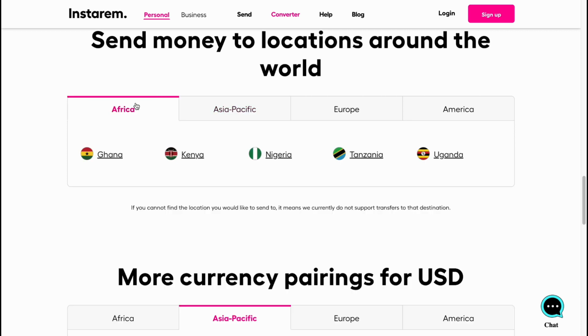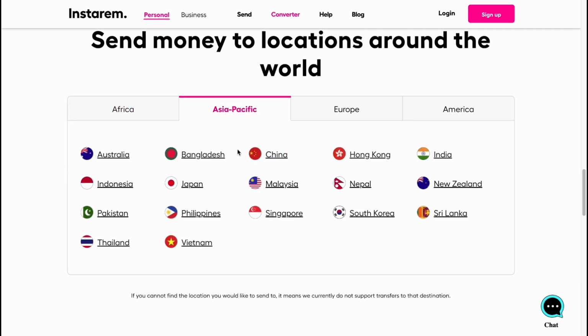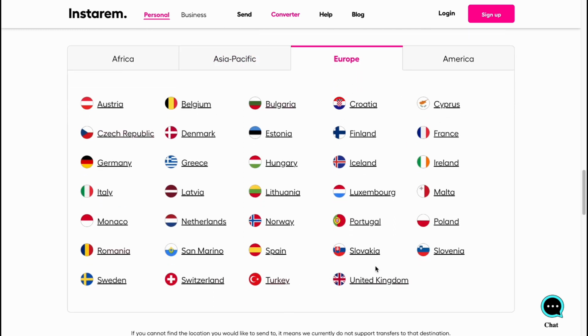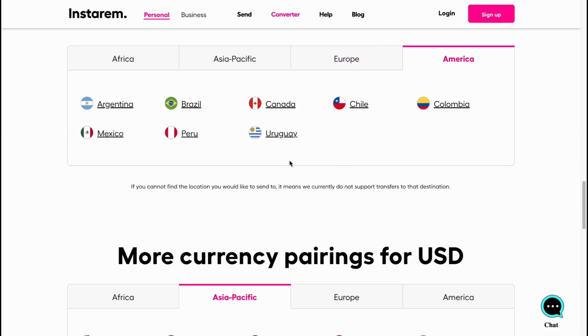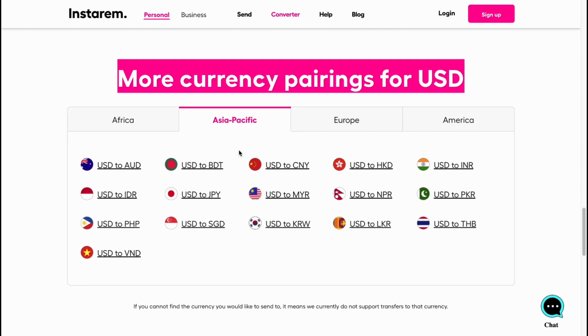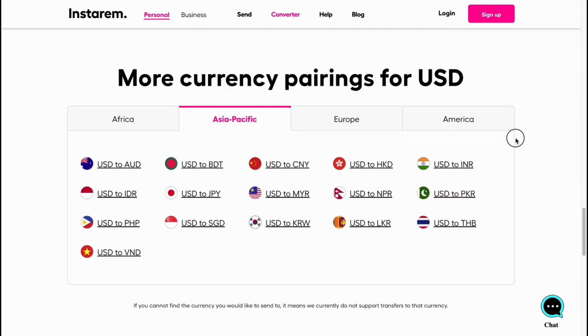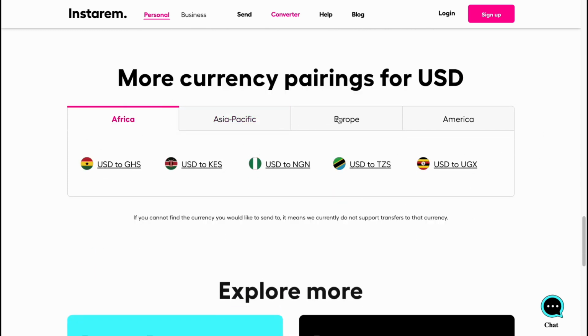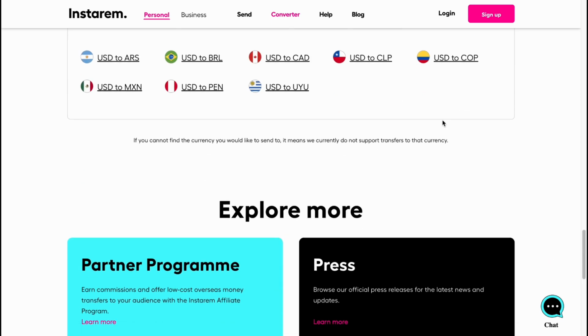So yeah, if we want to see where we can send money to locations around the world, we can see that we have the Africa region with these countries, Asia Pacific with a lot of different countries, Europe. I think that every country is inside of this list, and also America, of course. We can see more currency pairings for USD. We have a lot of conversions here, as you can see, for different regions, and it's pretty cool.